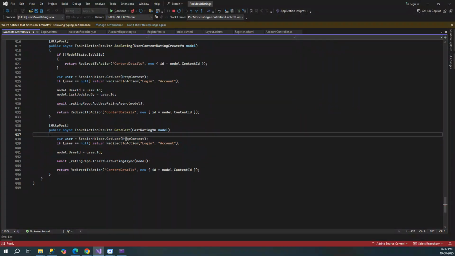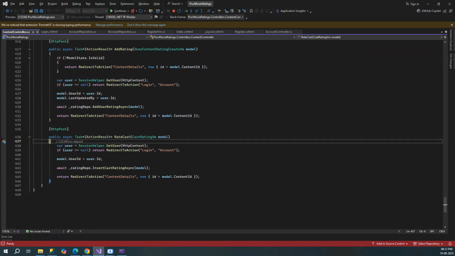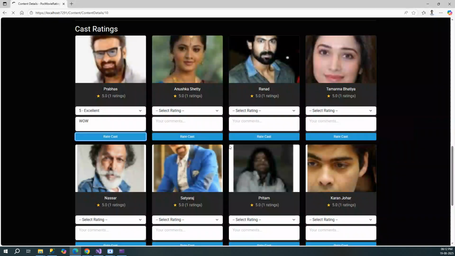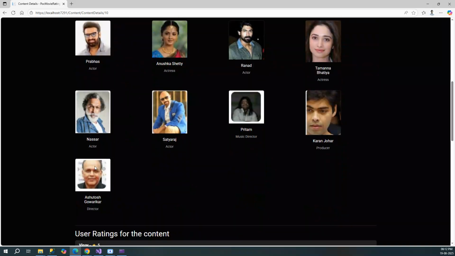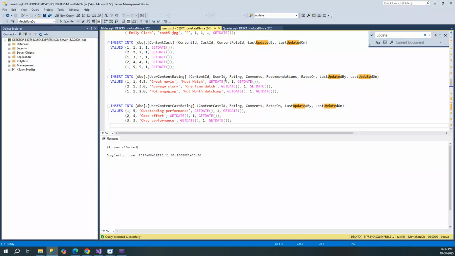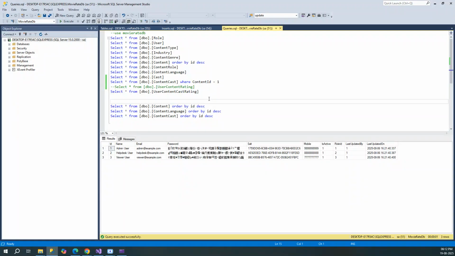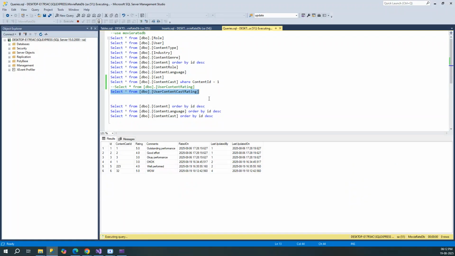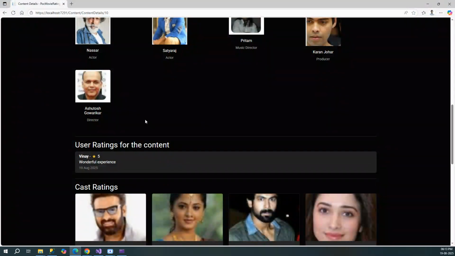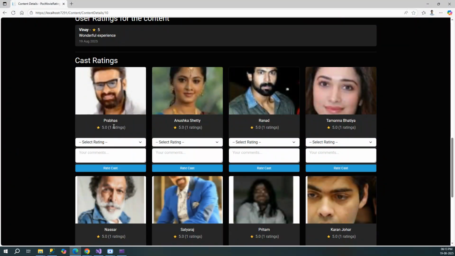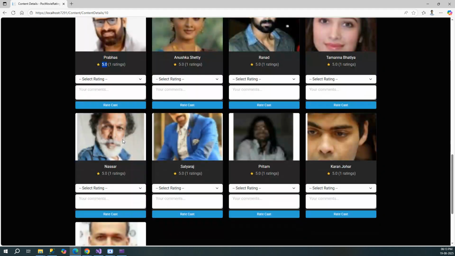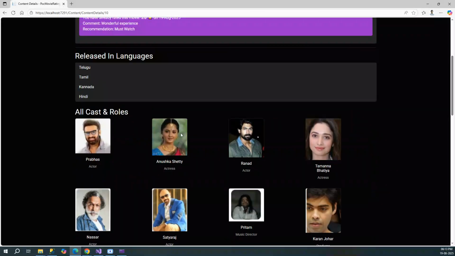Rate cast. So we have a debugger over here. Let me remove this. Let me run this. And it also seems to have been added. Let's see into the database, because remember we haven't displayed the user content ratings, cast rating for individual cast. So here we have the individual rating for Prabhas, right? Ideally we should have one rating over here. Yeah, we can see one rating over here and 5.0. Great. So this is working, right?